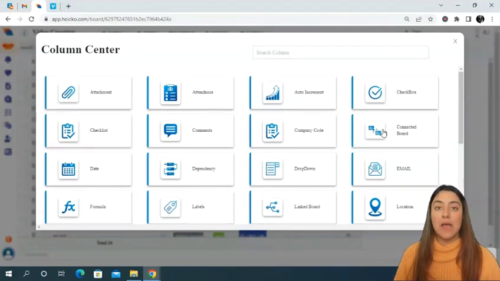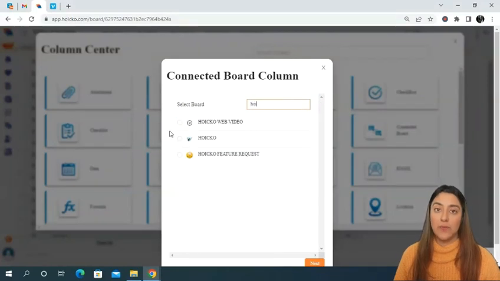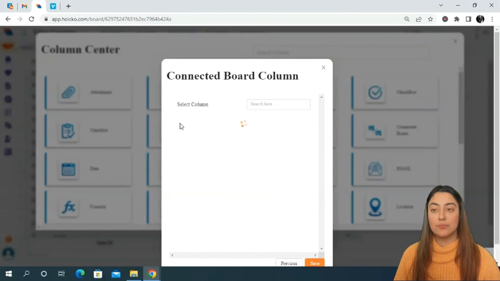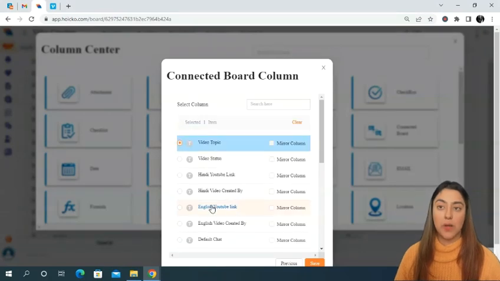So for that, you'll just have to add a column, like clicking on the plus sign, and these are all the columns, and this is connected board. You will see all the boards you have in your Hoiko, and you can select any of the boards you want to connect. And these are the columns in that board which I just selected to connect to this one.